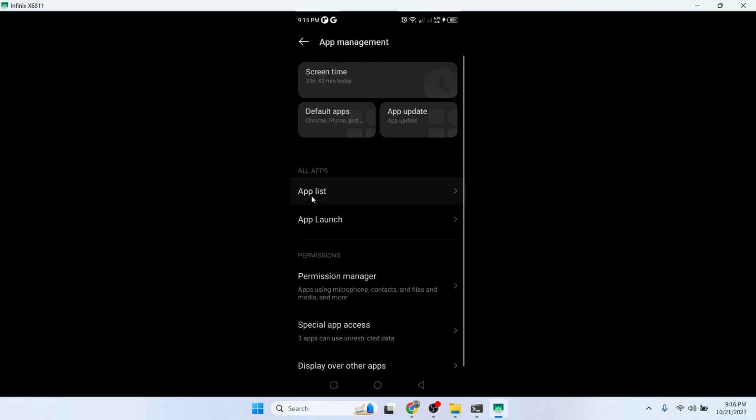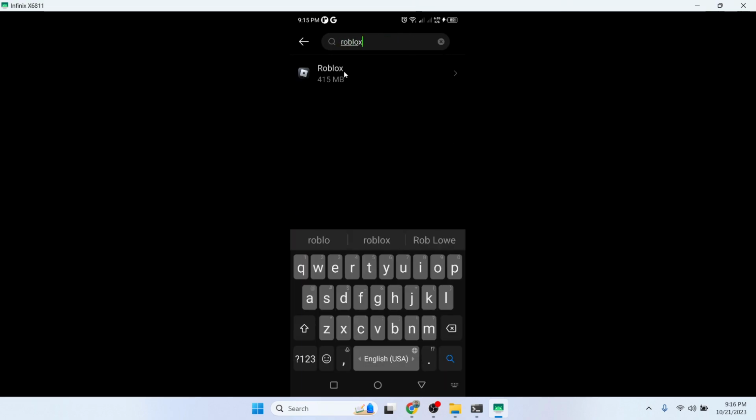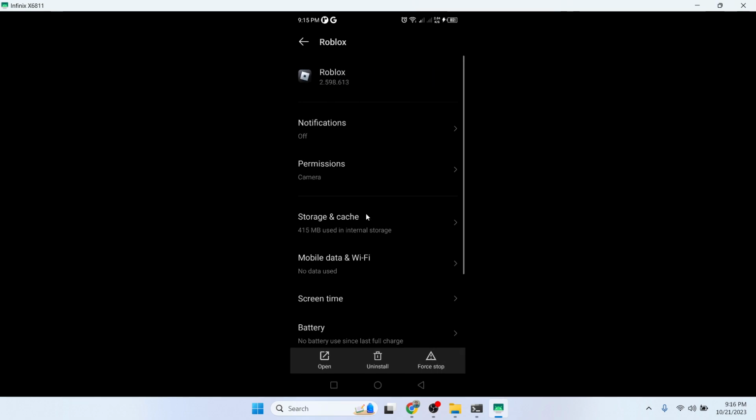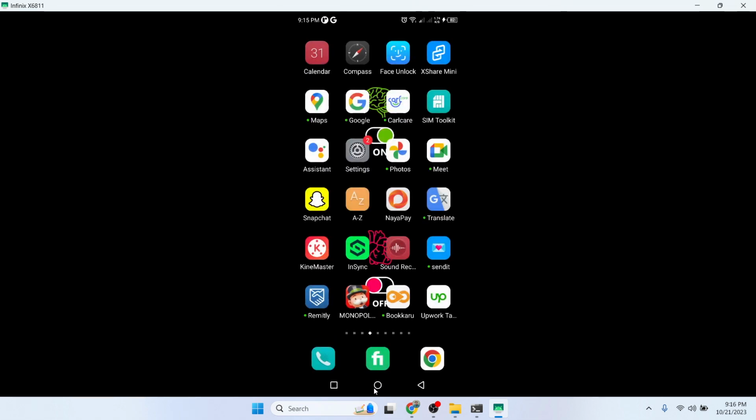Once you're done that, you simply need to go and open settings of your smartphone and go into the app management, click on app list and search for the Roblox and click on storage and cache. The first step you need to clear cache and after that you need to clear storage and then you need to log in into your Roblox account.